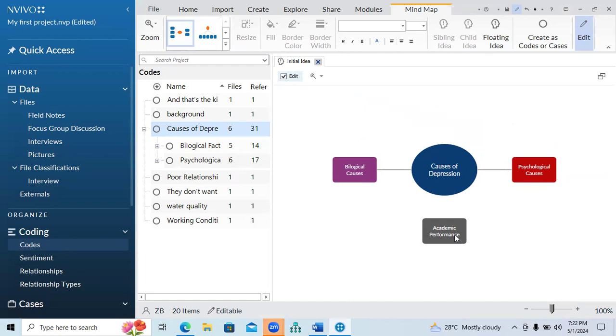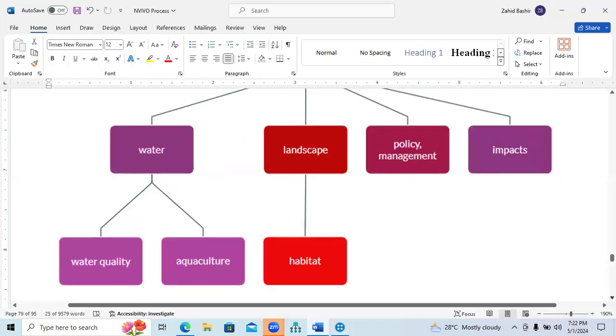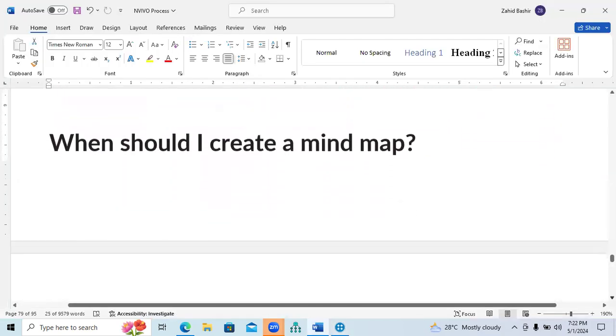So here we can say that two different concepts may be floating ideas. In terms of academic performance, causes of depression is a floating idea, and in terms of causes of depression, academic performance is a floating idea. So floating idea means a different idea or different variable actually. So this is how we can relate different variables.